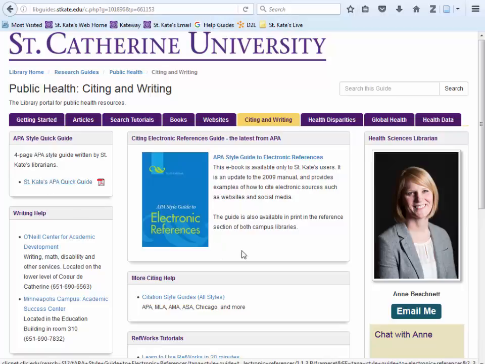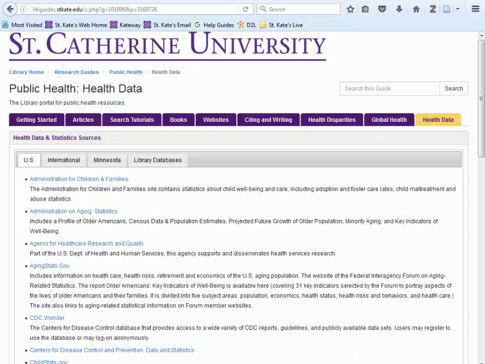We also have online access to the style guide to electronic references. The main APA style guide does not have really great examples for electronic references, so this one will give you some really good examples to follow. We also have a tab for information on health disparities, global health, and health data. You might be working with a lot of data and statistics in your studies, so we have a section here to help you with that piece. And you can see we break it down by data and statistics within the United States, international, and Minnesota.